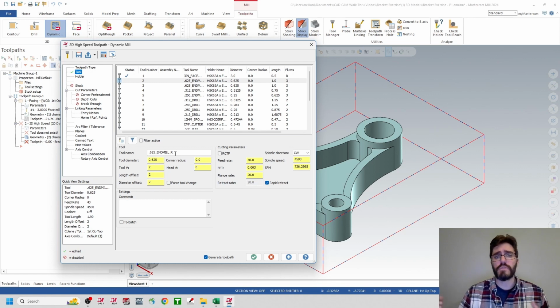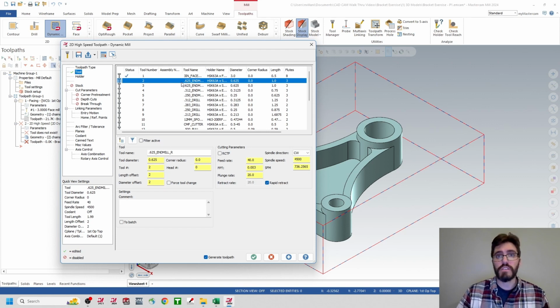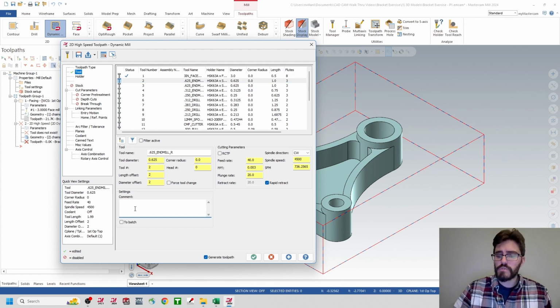R stands for rough, so this is going to try to remove as much material as possible. This might not be as sharp as the third tool, which is going to be for finishing operations. That's going to be a 5/8 end mill with an F after it. So for this roughing operation, we want to make sure that we are selecting the second tool, which is going to be the first instance of our 5/8 flat end mill. Here inside the comments, we will say 0.625 end mill, and then we'll put rough afterwards.